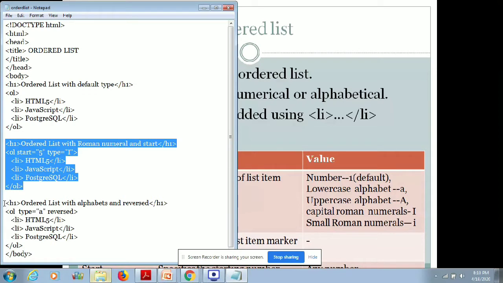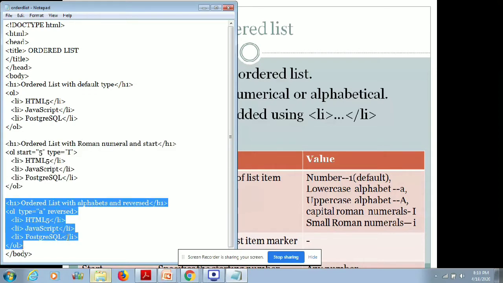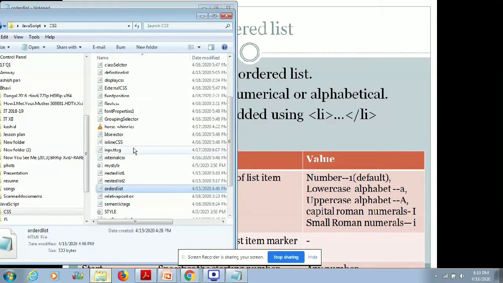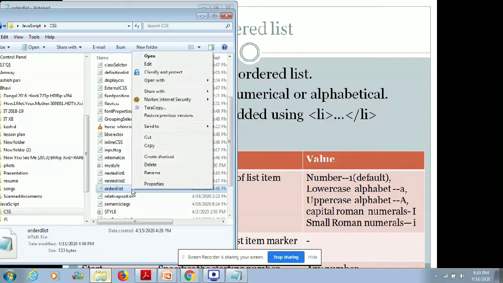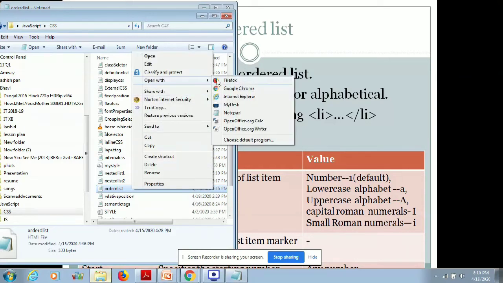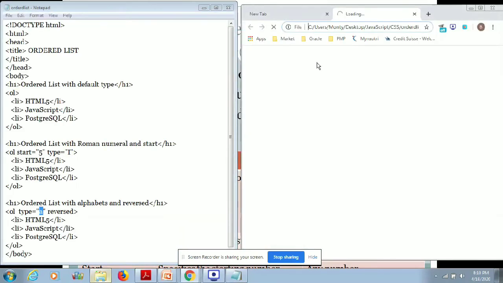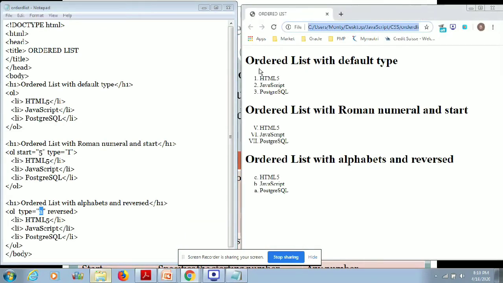The third list that we have is going to use a small alphabet a, and the order is going to be reversed. Opening it in a browser. So on your browser, you can see three different lists over here. The first list has the default type where no attributes are used. The default type is 1, 2, 3.